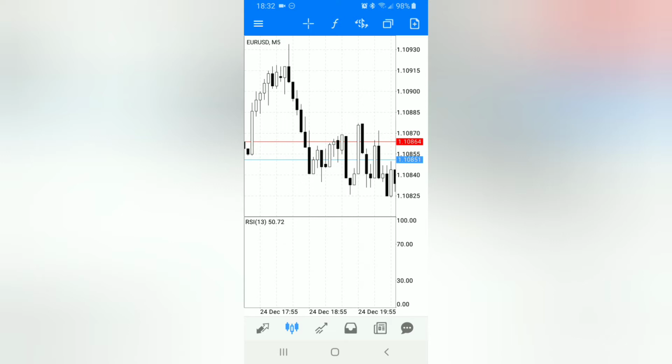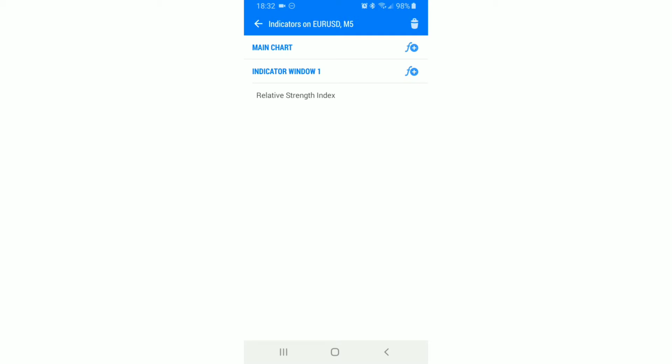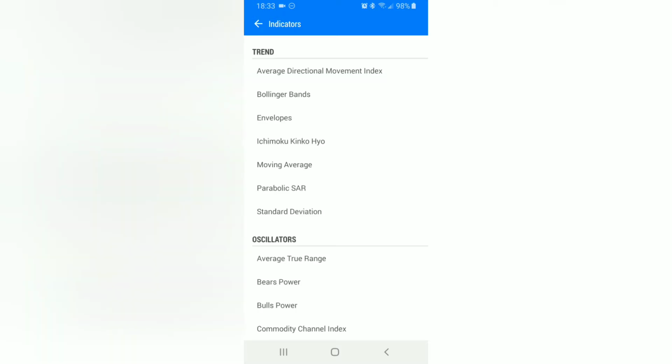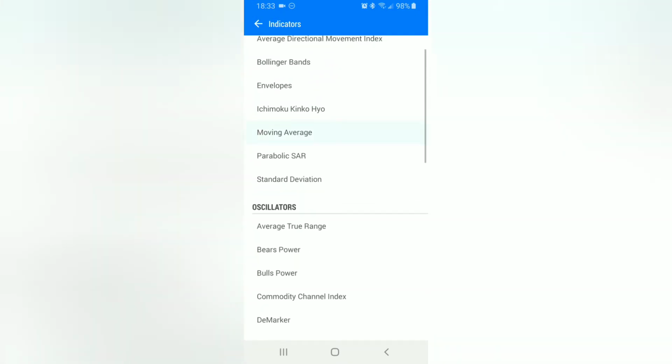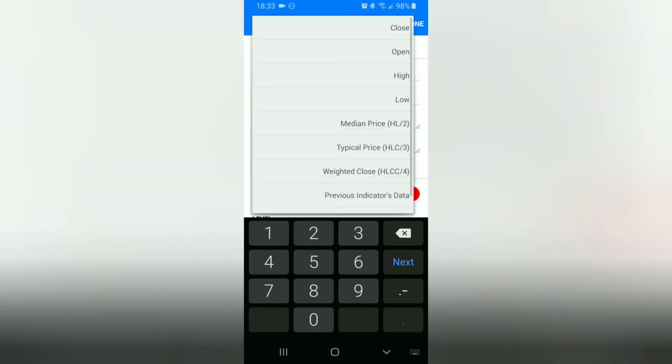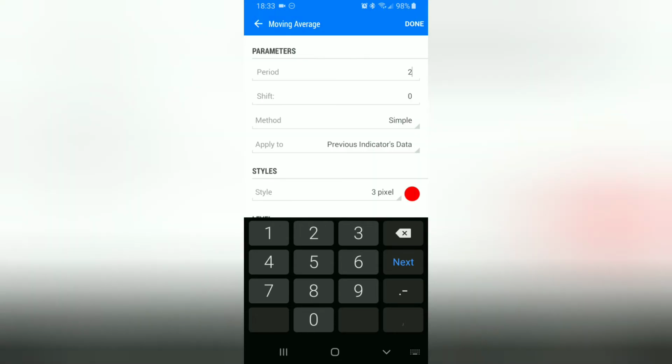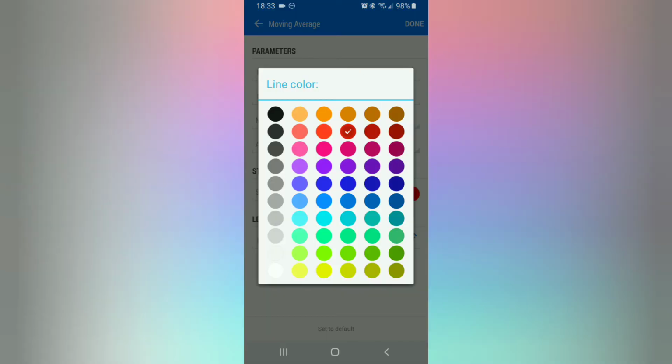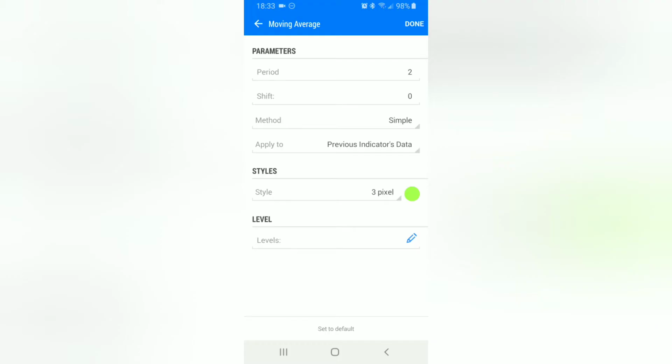We're going to tap the screen, hit the functions button, and add it to the indicator window where the relative strength index is. Let's get this moving average on here. The period is going to be set to 2, and the method is going to be simple. We're going to apply this to the previous indicator's data, and make the color green, any green you want. I'm going to make this 2 pixels, and we're going to hit done.